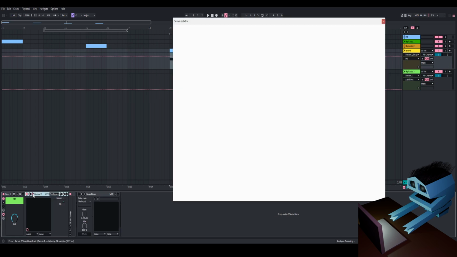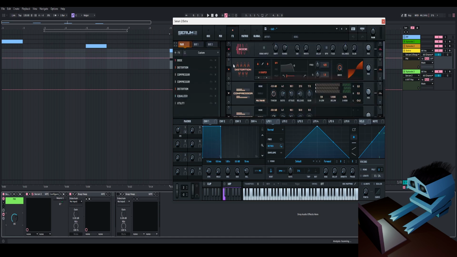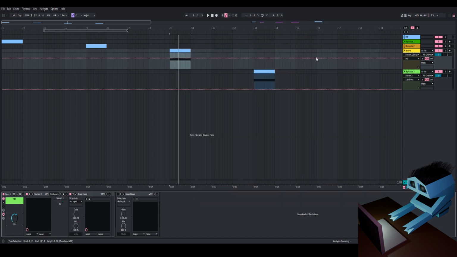I have Serum 2 on here, and I have a Snap Heap effects as well. I'm going to turn that off because this is what it sounds like without it. And then with the Snap Heap effects, it sounds like this. It's a little bit of feedback there because of the OTT inside of the Snap Heap. But basically, I utilized the Bode effect inside of Serum 2. I think it's really cool, and we're going to try and use it more with this next Serum 2 preset. So let's go ahead and dive right in.